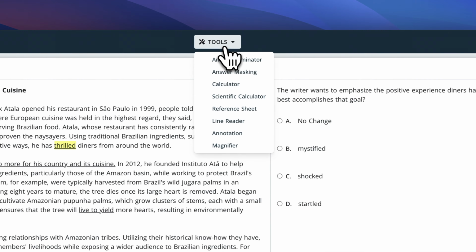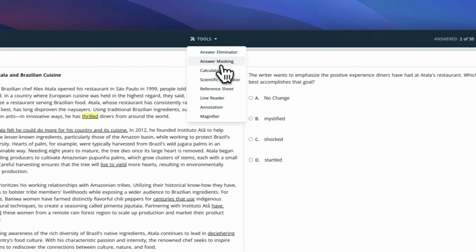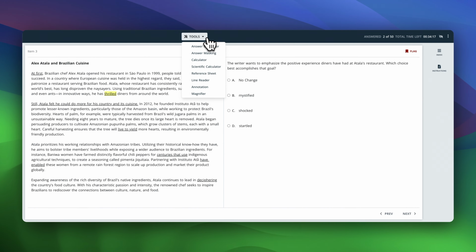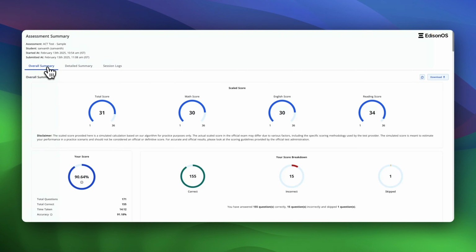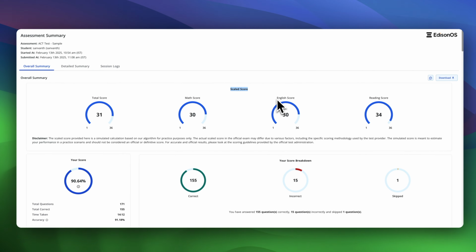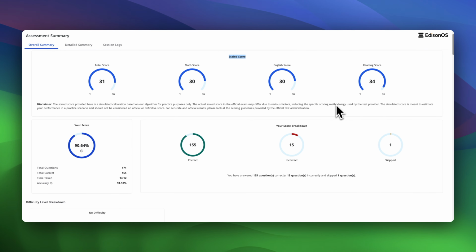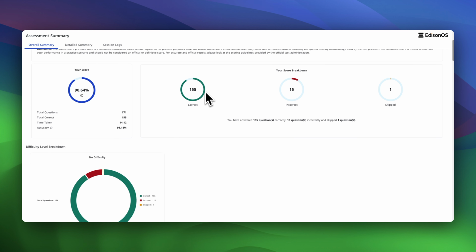By familiarizing them with this interface, we help reduce those test day jitters and build their confidence every step of the way. Now, let's talk about the real magic that happens after your students finish a test. When students submit their answers, the platform automatically generates a super detailed performance report. But here's where it gets exciting. These reports don't just show a grade, they give you a complete picture of how your students performed. You can see where they're excelling and, more importantly, where they need more work.